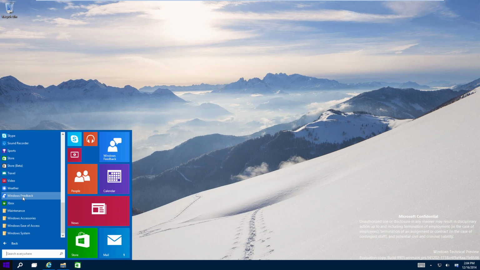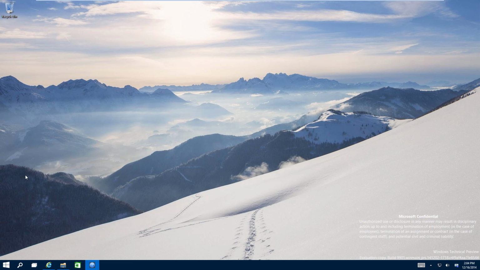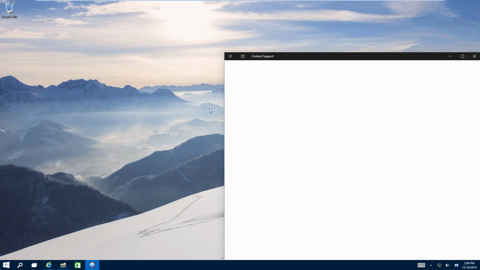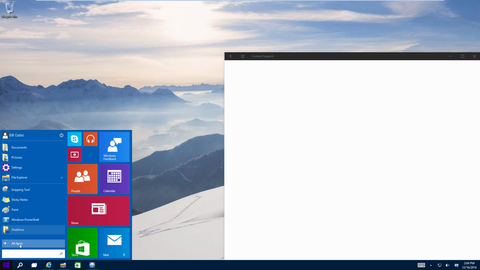The Windows feedback, this is in every beta version of Windows that they have, just so you can give your feedback on it. We also have this contact support thing, and this is a new way of getting support for Windows, I guess. That's what it's kind of doing. It's just loading here. I'm not sure if this will work either. We'll just have it in the background here. And once I said that last time, it started to work.